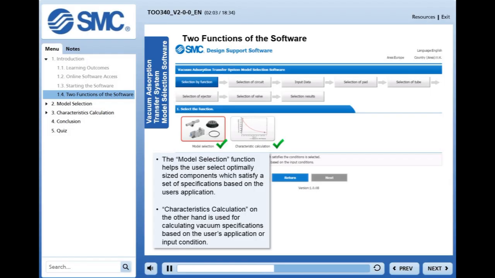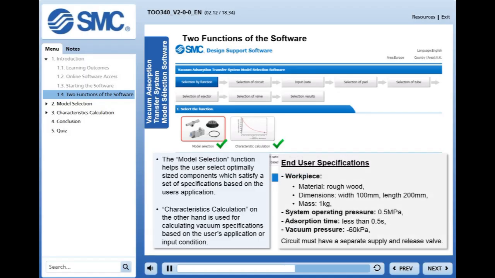Once the Model Selection part of the module has been completed, the differences between the input data and the selection results will be explained. For the purposes of this example, we will assume the following user specifications in order to select the correct components for the application. The workpiece will be a rough piece of wood of 1 kilogram mass, with a width of 100 mm and length of 200 mm. System operating pressure 0.5 megapascals. Adsorption time should be less than 0.5 seconds. Vacuum pressure -60 kilopascals, and our circuit will have a separate supply and release valve.